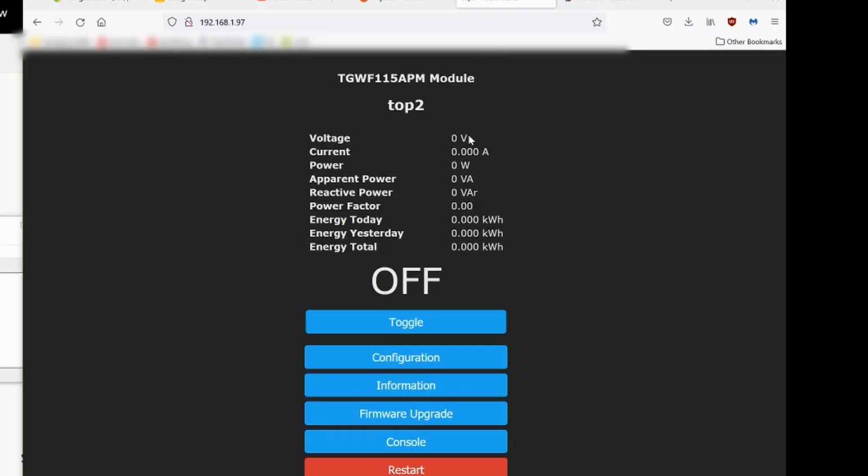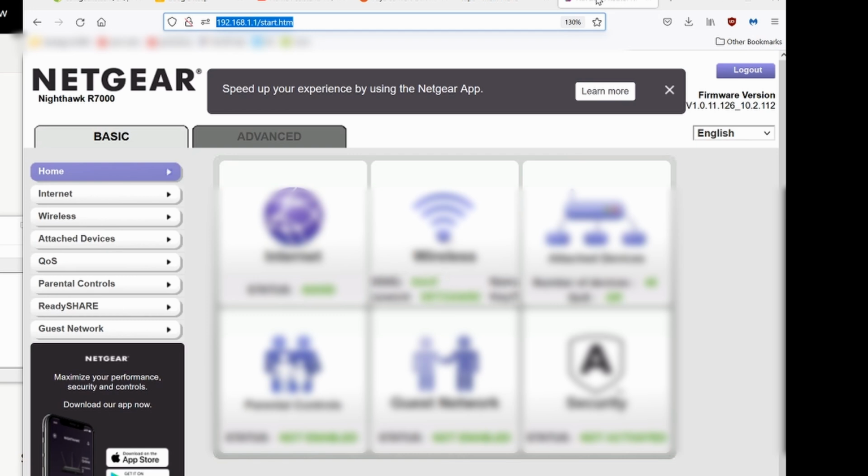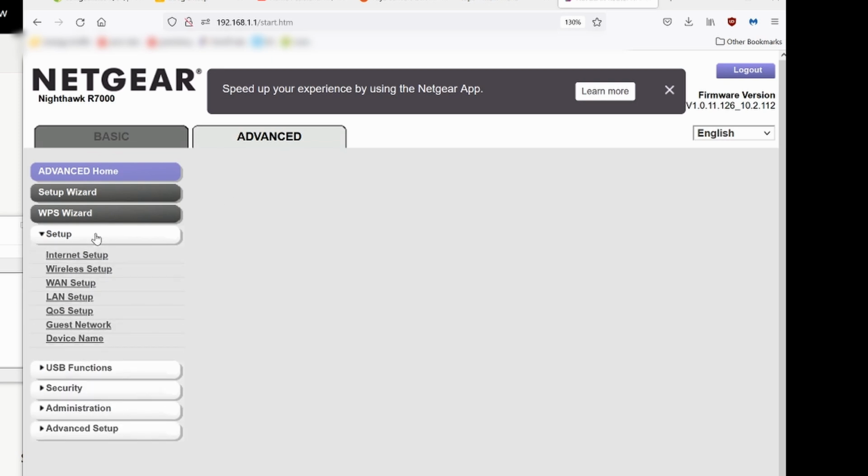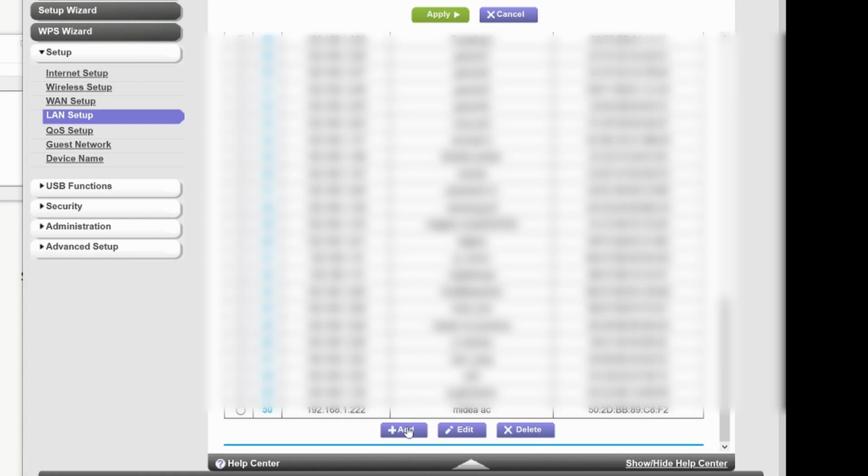Now remember, the IP address of the smart plug was assigned by your router. You do not want this to be automatic. You want the IP address to be static. To set up a static IP address, go into your router. Mine is a Netgear, so this is what you would do if you have a Netgear as well. Log into Netgear, click on Advanced. Click on Setup, LAN Setup. Go down all the way to the bottom, click on Add.